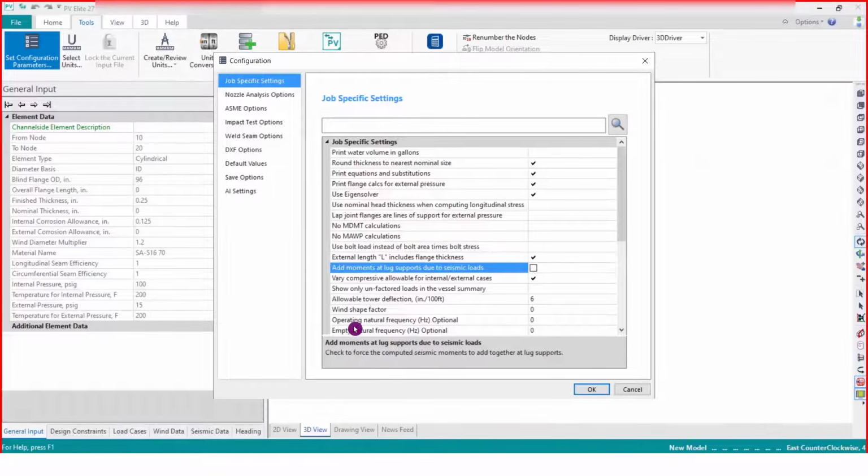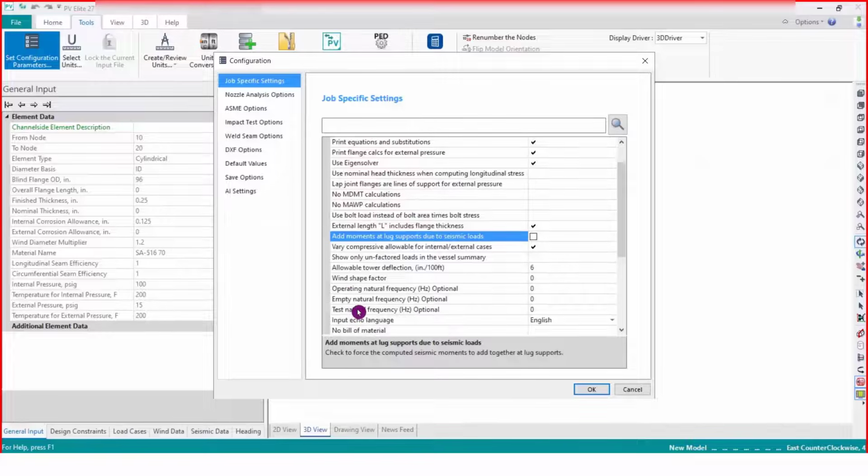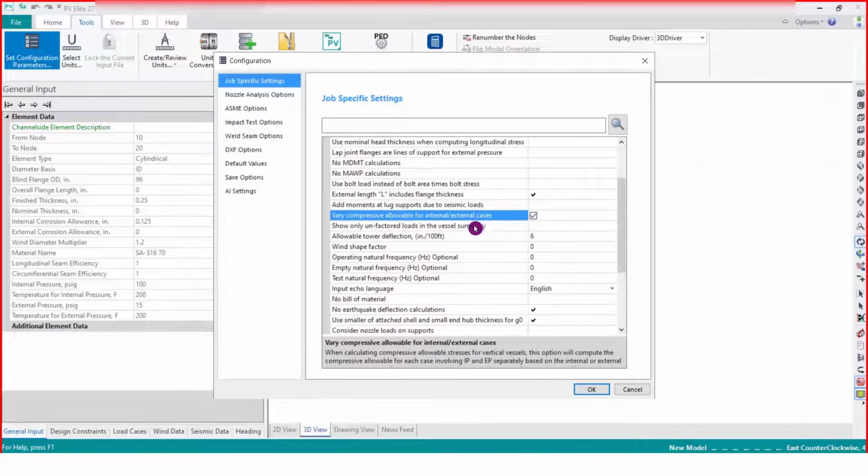Always open. Then, add moments at the lug support due to the seismic loads. When you are going to calculate the stresses at the support lug, and if you also want to add the moment at the support lug locations because of seismic load, then click on this checkbox. Is it clear?